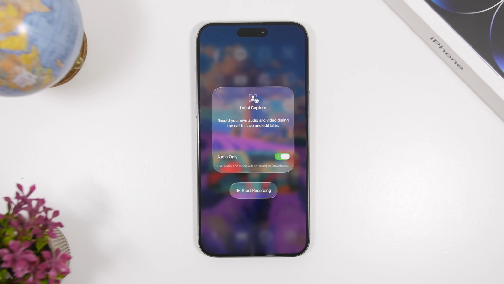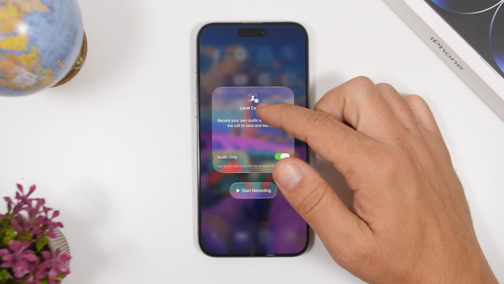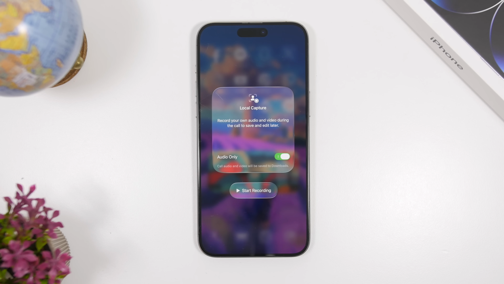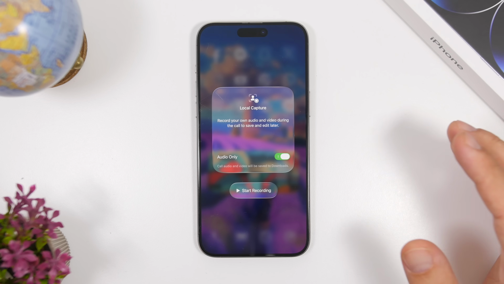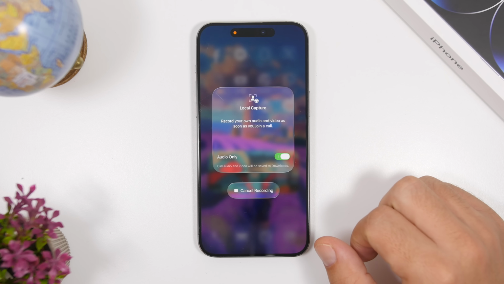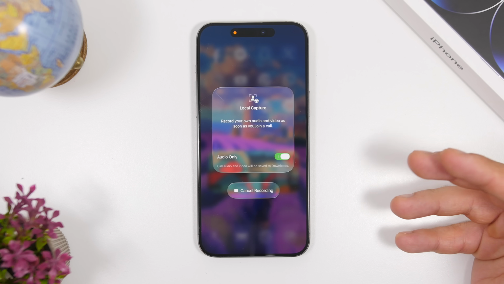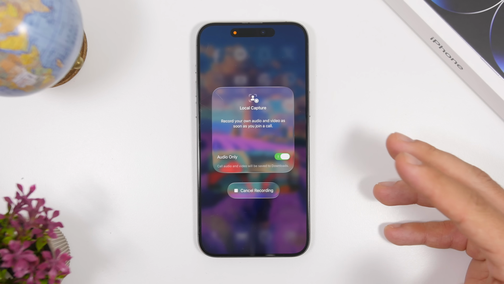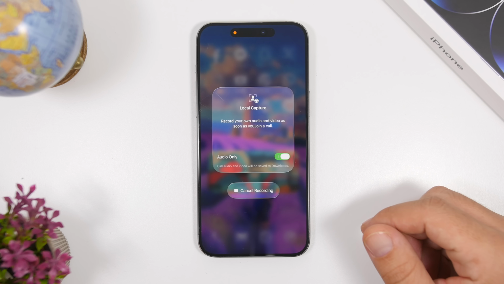So whether you're making a FaceTime call or maybe a phone call, you can see right here it says call audio and video will be saved under download. So everything while you're on the call will be saved under your downloads on the Files app. So it's actually super useful. You tap on start recording, and once you're on a phone call or like a FaceTime call, it will actually start capturing your audio and your video as well.